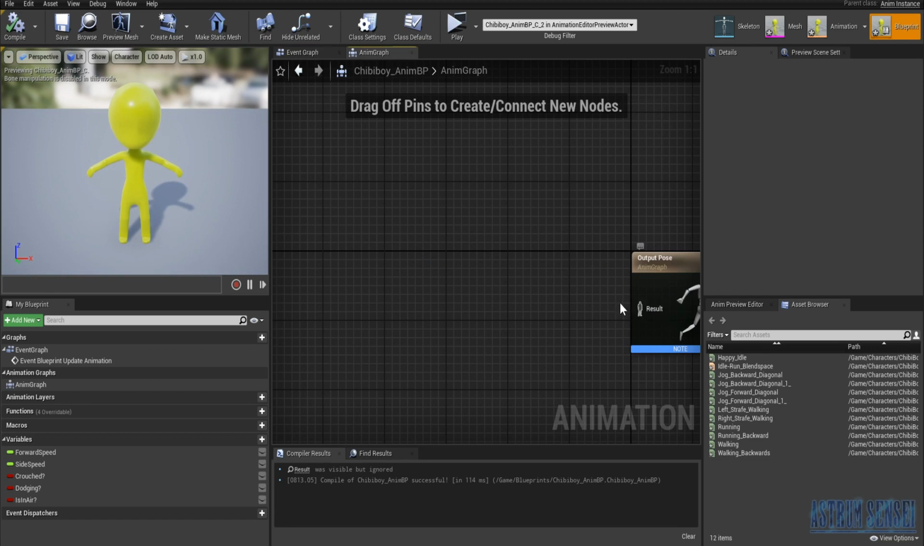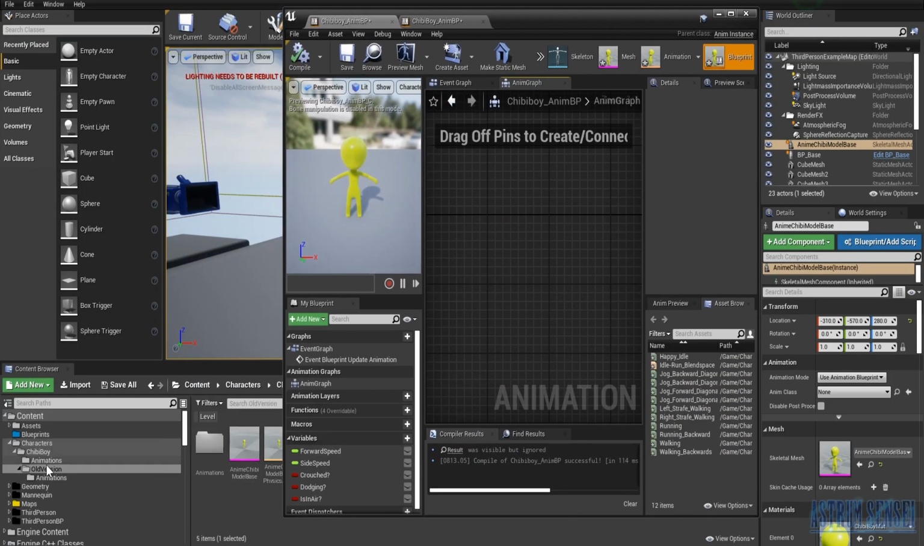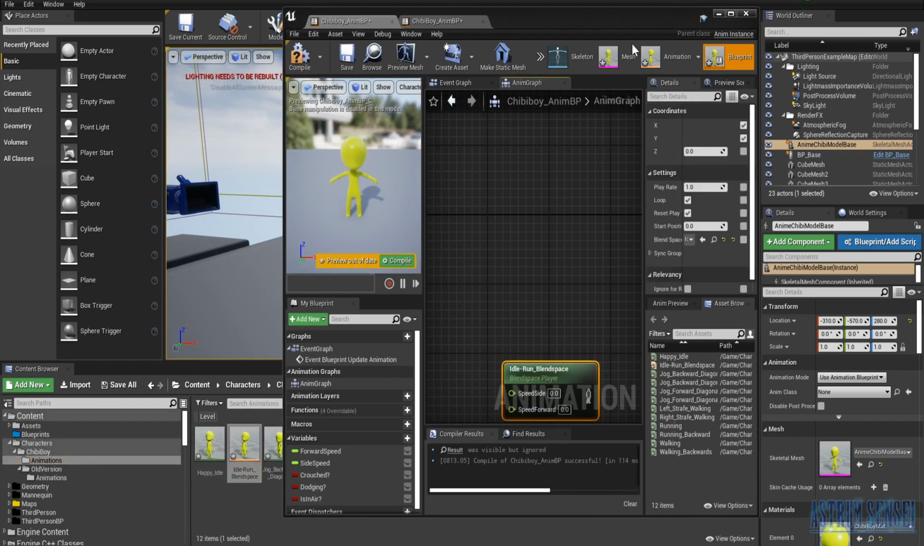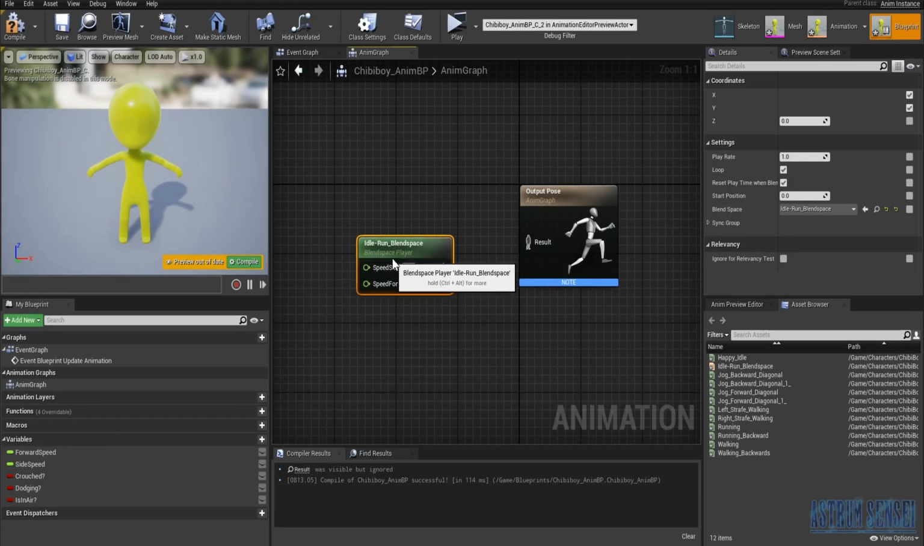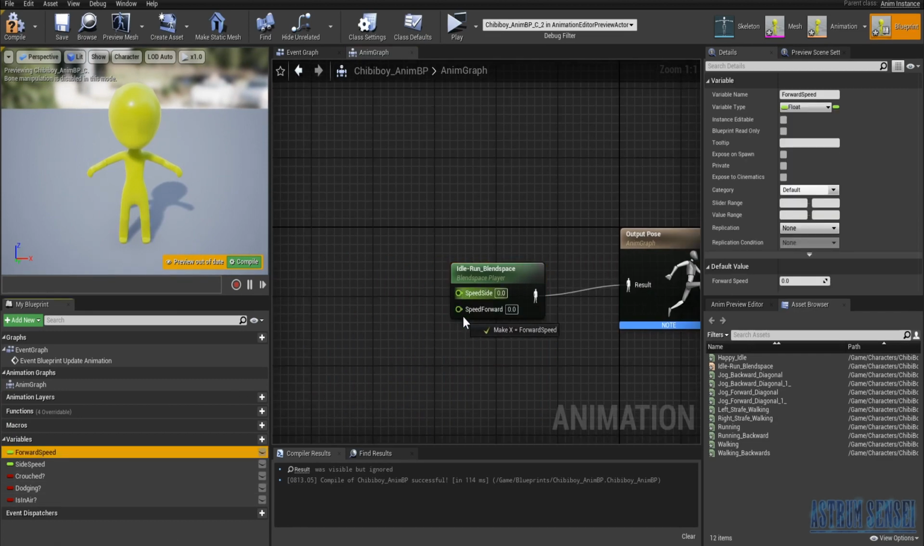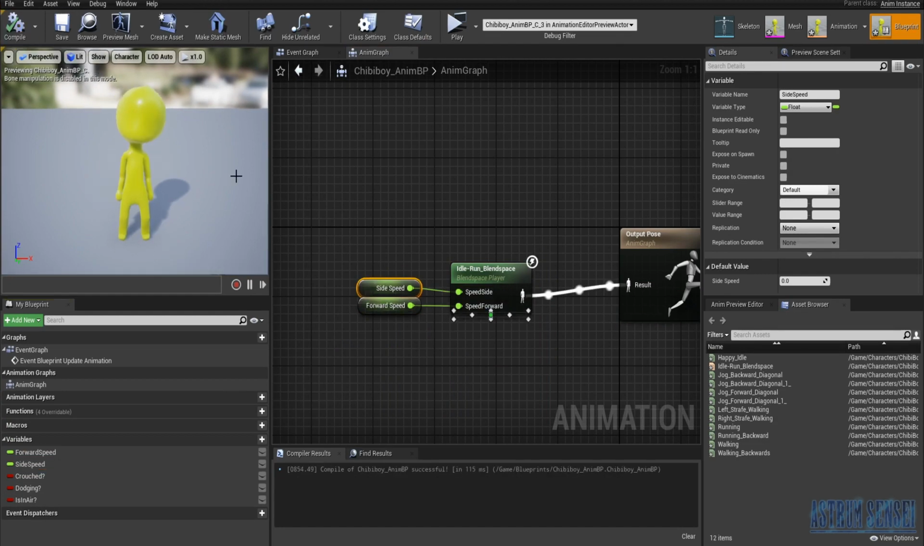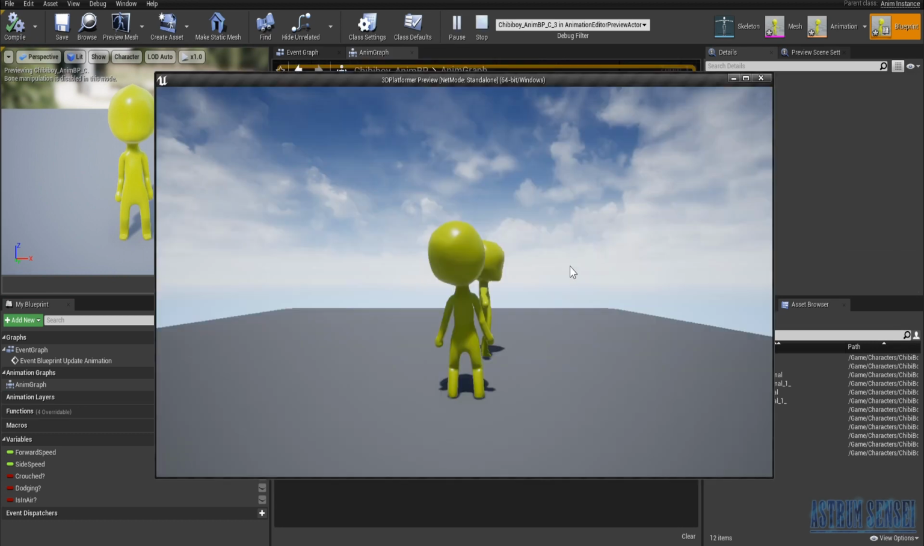Now we are gonna go to the output pose, or the anim graph, and we are gonna drag in our new blend space so that we can test it. And if you go here and connect the variables, speed forward and speed side, and compile, it should work. But if you press play, it's not gonna work.